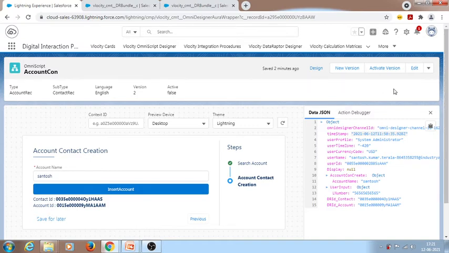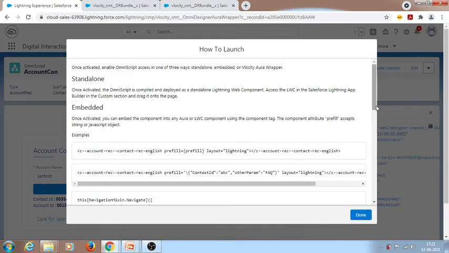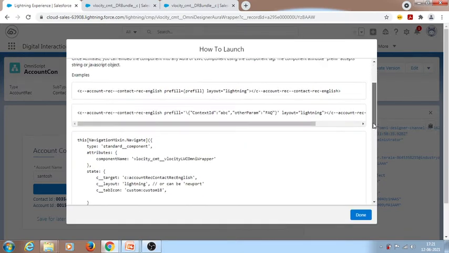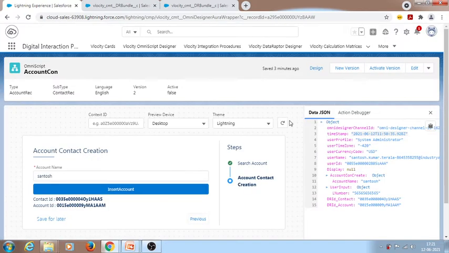And also let me teach you how to launch this OmniScript. We'll see how to launch. If we click on this, we'll get some error. These OmniScripts can be used in multiple places. I want to open it in the browser, so I need to copy this entire link. I need to paste it in the browser so that it will work.